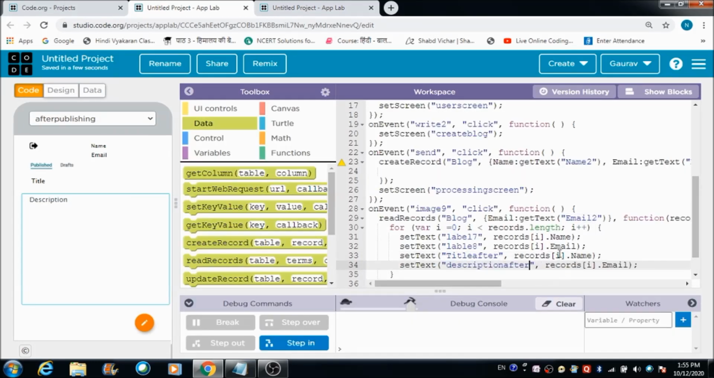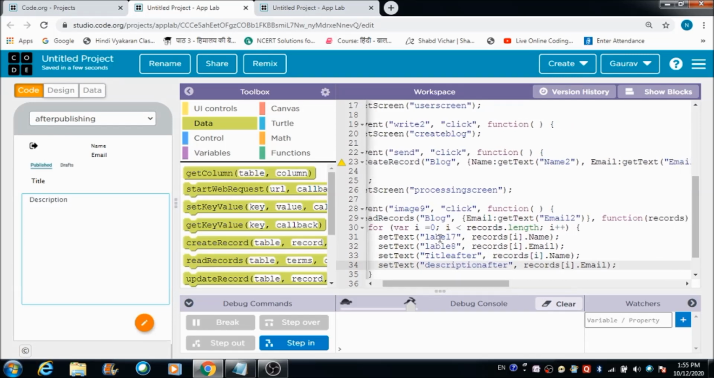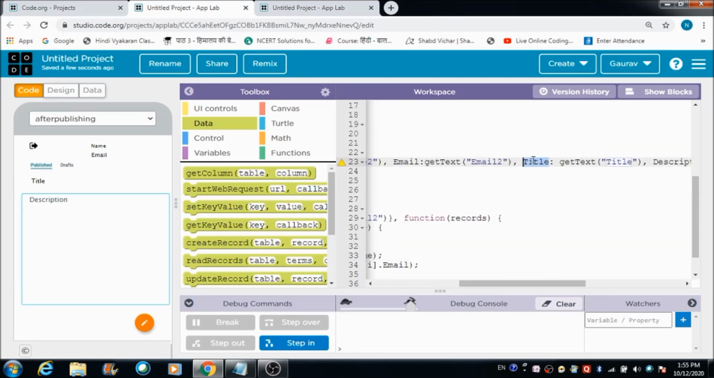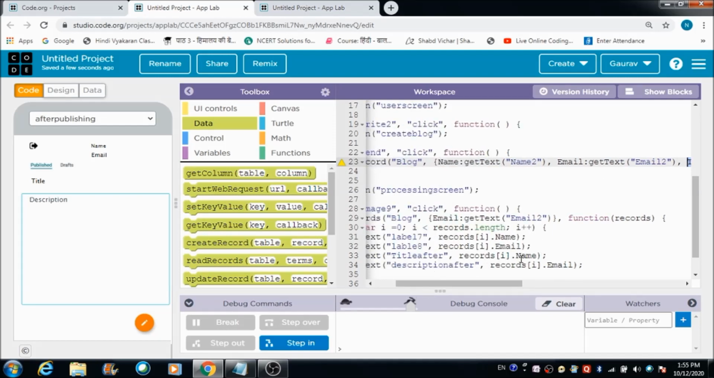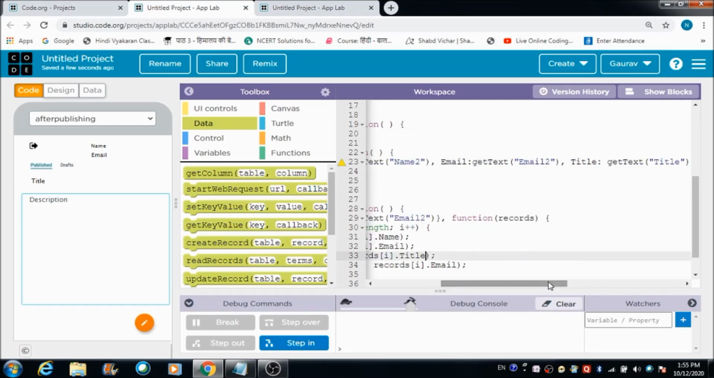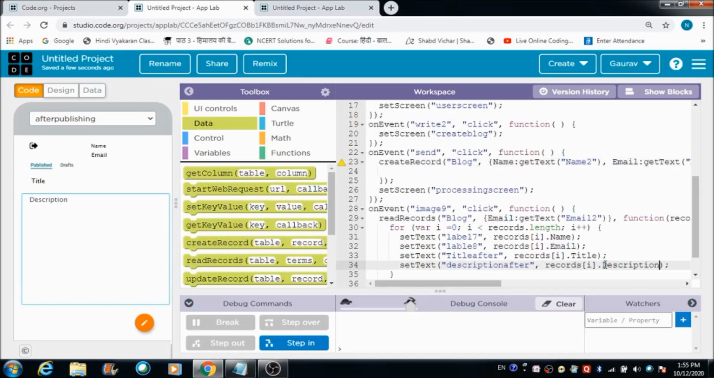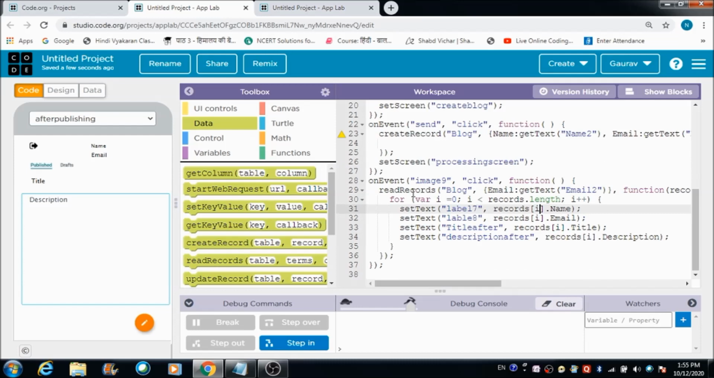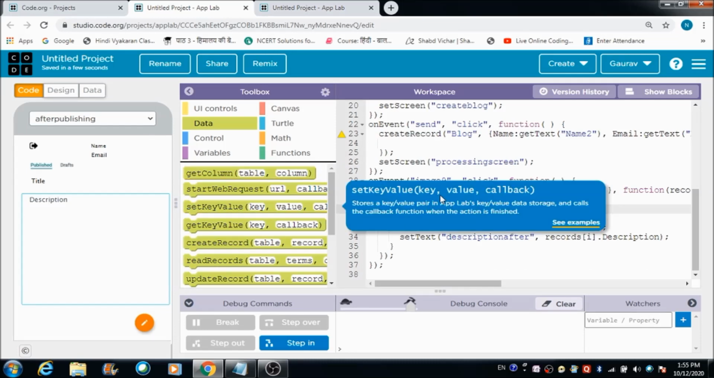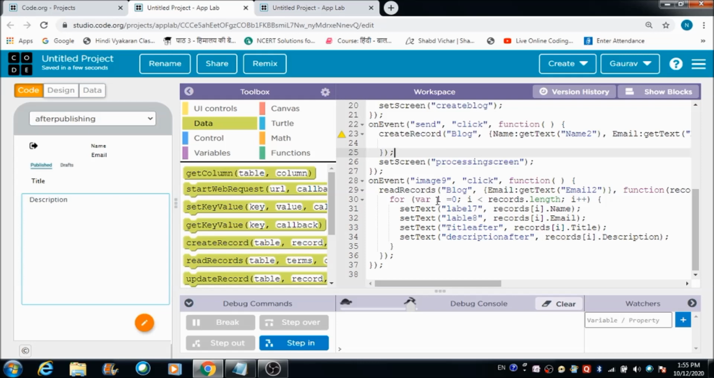So for these 4 components we would like to get the information. Now how will we get that? So label 7 will come from name, label 8's information will come from this email, title after. For this we are going to fetch the information from this title column of the table block, and for the description we are going to fetch the information from the description column. Okay, now let's do one thing. Besides, now I think everything is good to go.